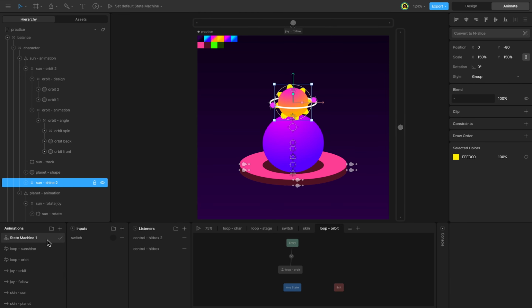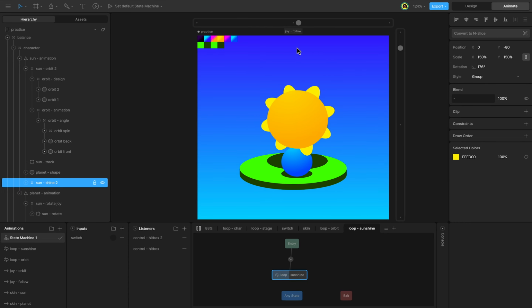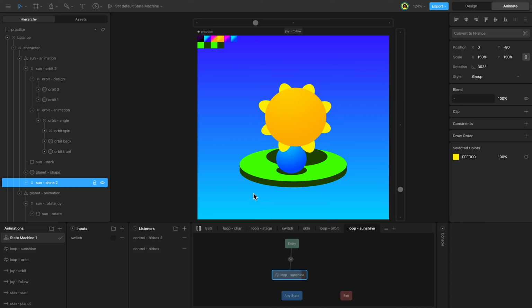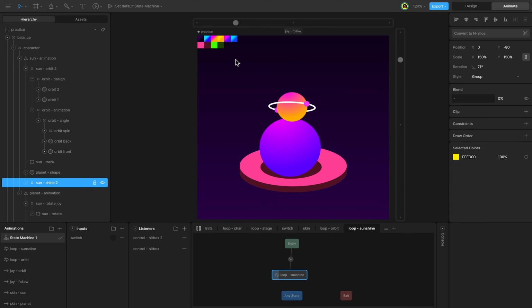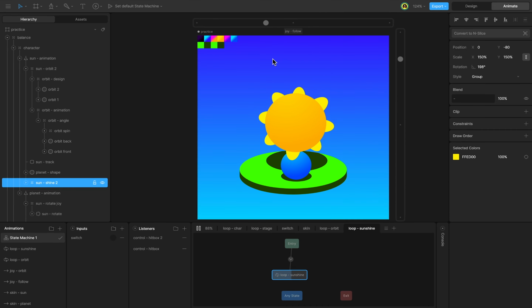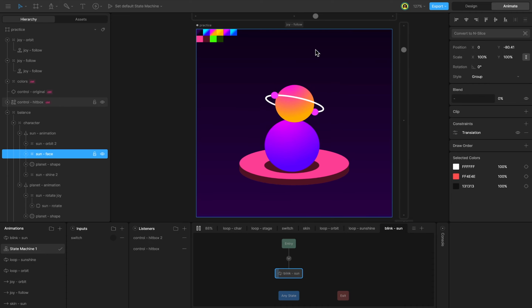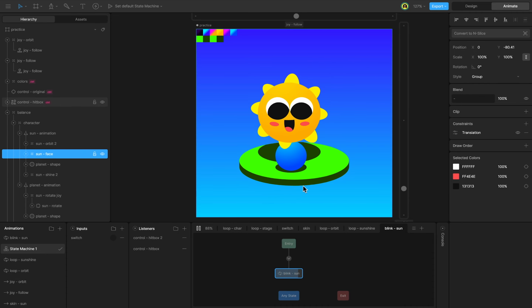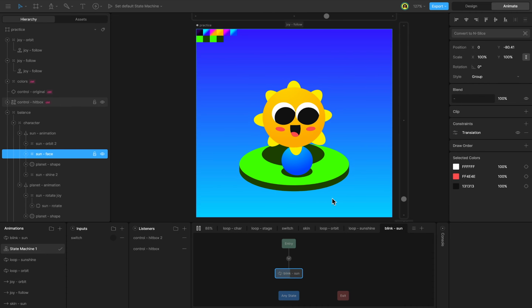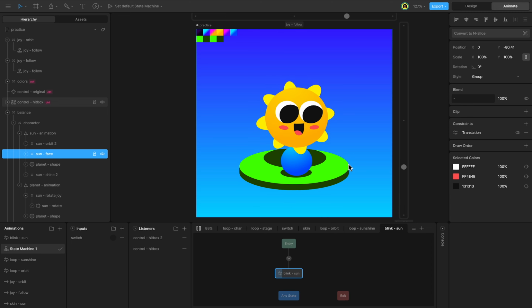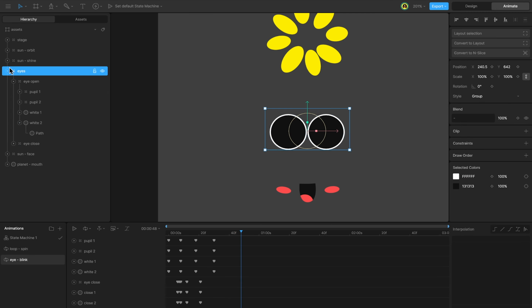Duplicate loop orbit and connect the loop sunshine. The shine animation is added. In the next step, we will add eye animation for the sun. With the eye blink timeline active, copy the eyes group.